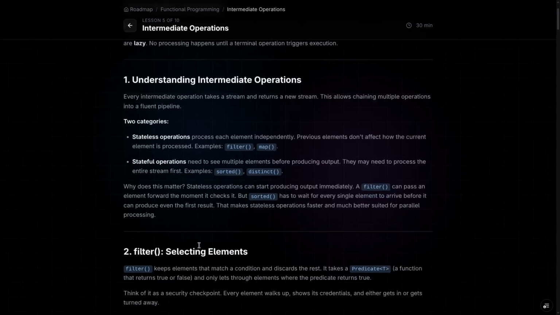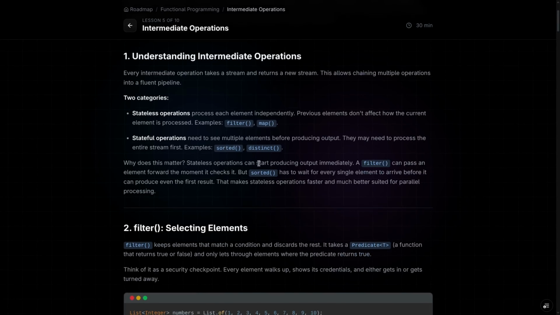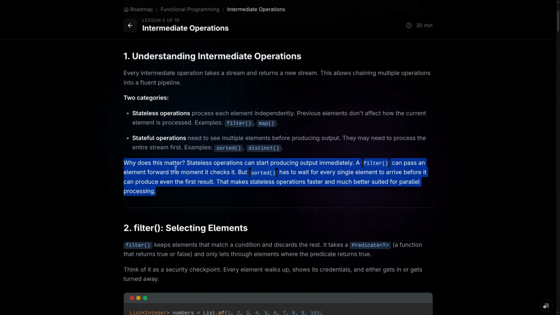So why does this matter? Stateless operations can start producing output immediately. A filter can pass an element forward the moment it checks it, but sorted has to wait for every single element to arrive before it can produce even the first result. That makes our stateless operations faster and much better suited for parallel processing. For parallel streams or large streams, this distinction matters, right?